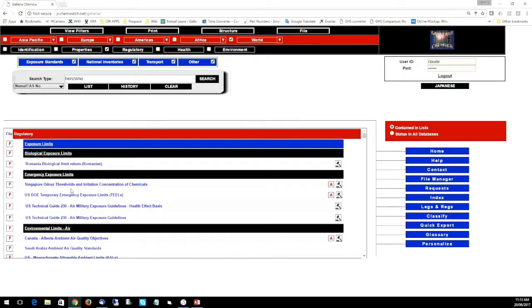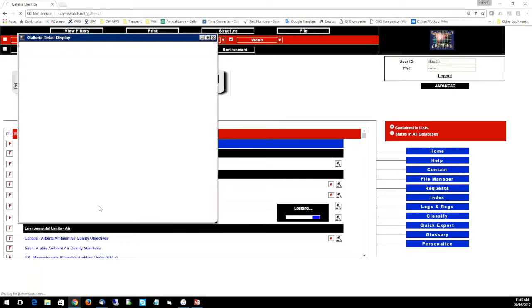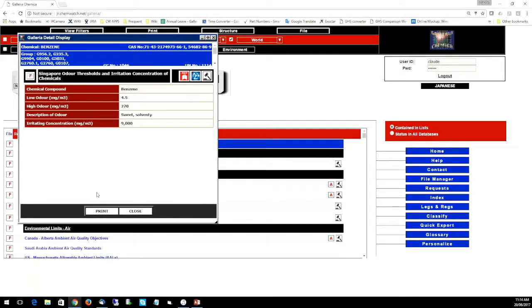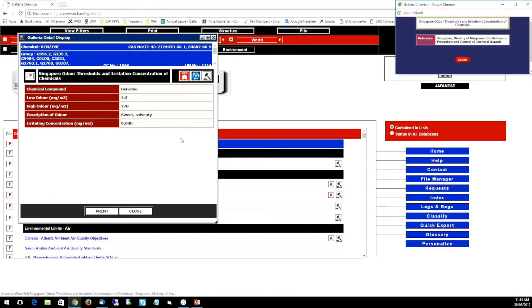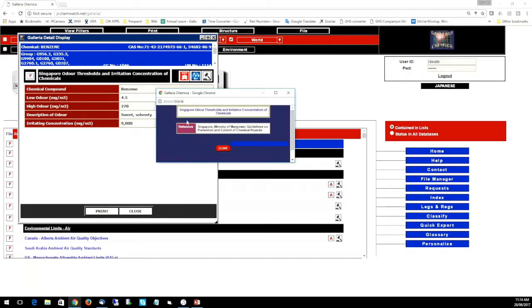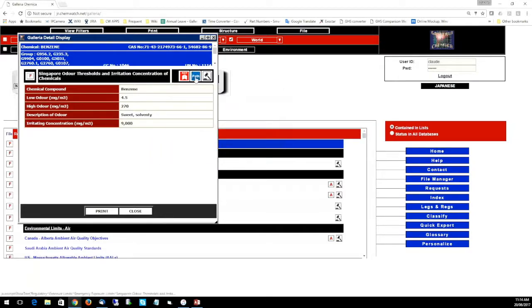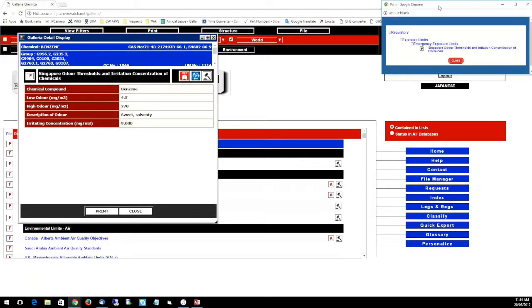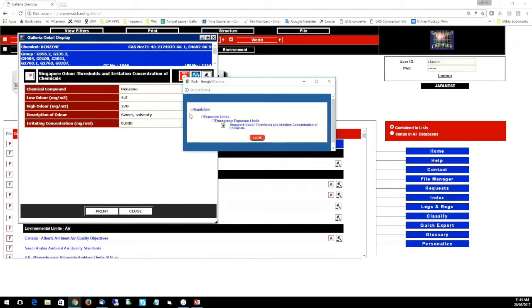Now, to look at any of this data, all I need to do is click on it, and I can see information coming directly from that list for that record for benzene. Moreover, I can see the reference information here. If I click on the little ref icon, it tells us the reference of the data. This little P path icon just shows me exactly where I found that data within Galleria. It was in the regulatory section under exposure limits and then under emergency exposure limits.